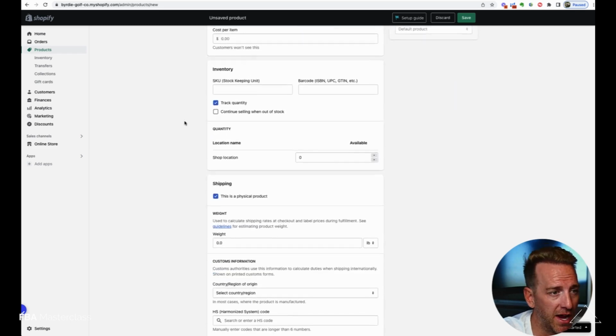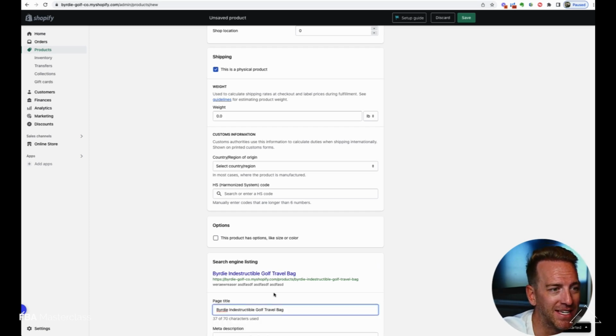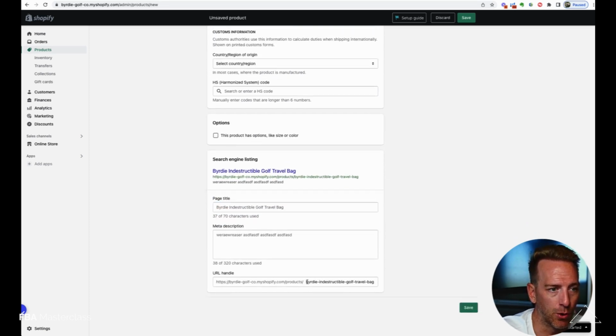Golf Travel Bag, if you come down to the bottom, this is super, super important. So once we actually link up our URL, this would be like birdiegolfco.com as an example, you'll see it's /products/Birdie-Indestructible-Golf-Travel-Bag. This is what's going to be the search engine SEO juice on Google as it scrapes it. If you need to edit it, you can change your title here. You can change your URL handle. You can change this little handle here. So if you want to have different keywords that are specific to Google search, you can make that edit here.